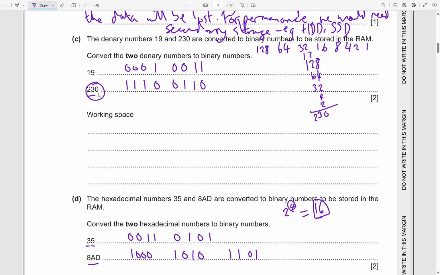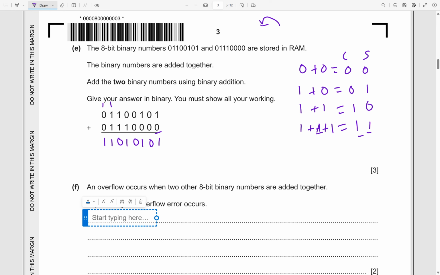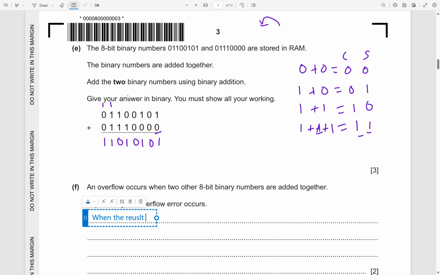Since this 230 was not using 2's complement, maybe they're just talking about the same kind of scenario. So what we can say is the maximum is going to be 255. Let's say when the result of the addition, because that's what they're talking about, requires more bits than are available.